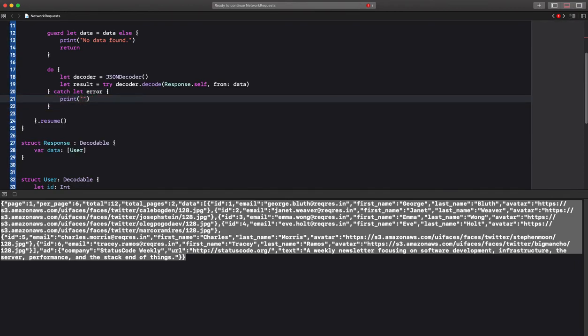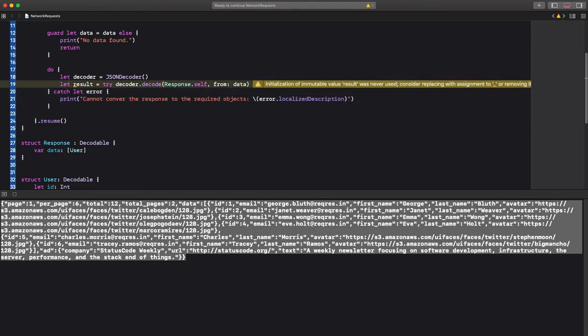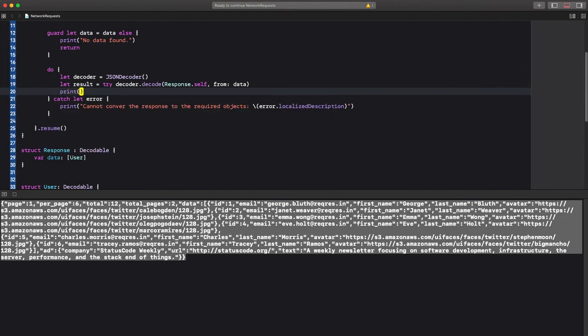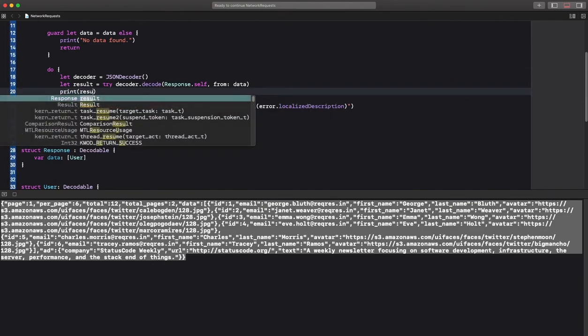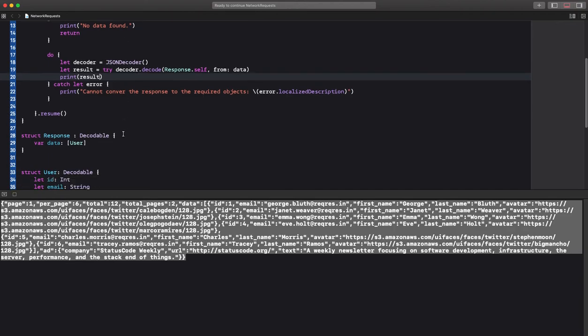Here we will say cannot convert the response to the required objects, and we will also print the error message. Right, and now we can print the result here. So let's try to run this code and see what we get in the console.